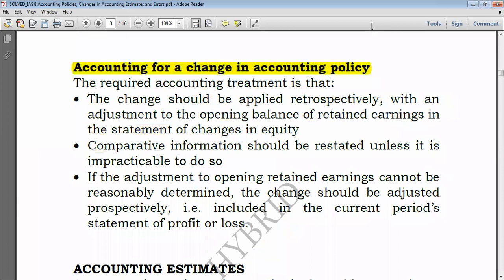So an accounting policy has changed. What do you do? As I told you initially, when an accounting policy changes, you have to account for it retrospectively. We just spoke of this very early. We make a retrospective adjustment. So the required accounting treatment is that the change should be applied retrospectively. Maybe the change has occurred now, but you go back as much as you can. If you can go back 5 years, 6 years, 7 years, you go back there and make adjustments. I gave you the summary of this standard. We are just now applying it.